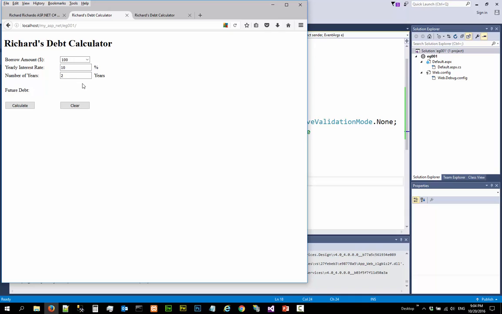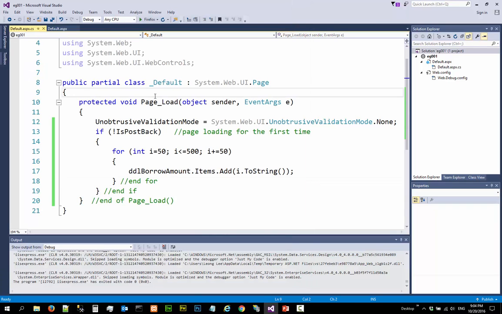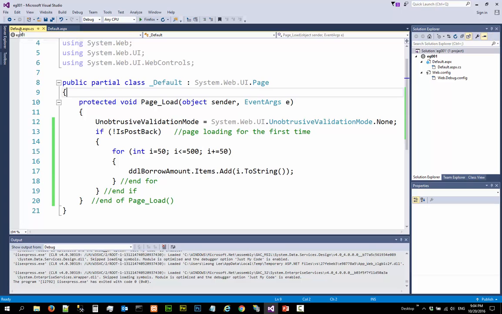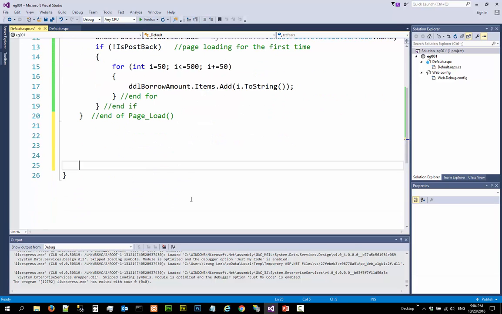Okay, so to do that, first we have to create a function or a method. We use that interchangeably, and then we attach the function or the method to the calculate button. So to create that, I'm going to create the C# function in default.aspx.cs, and we are going to create our function here.